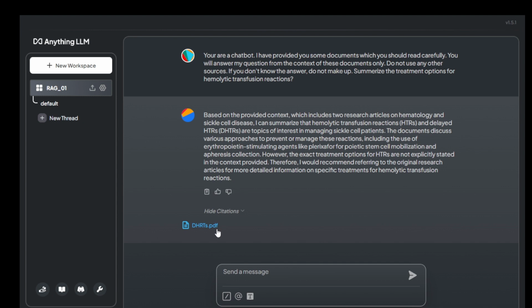The document cited is correct. However, the answer does not match with the original document. Let's ask another question based on another document.